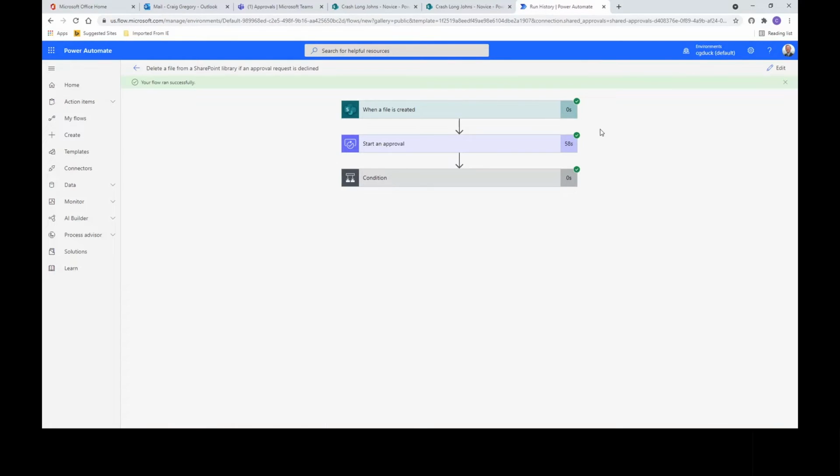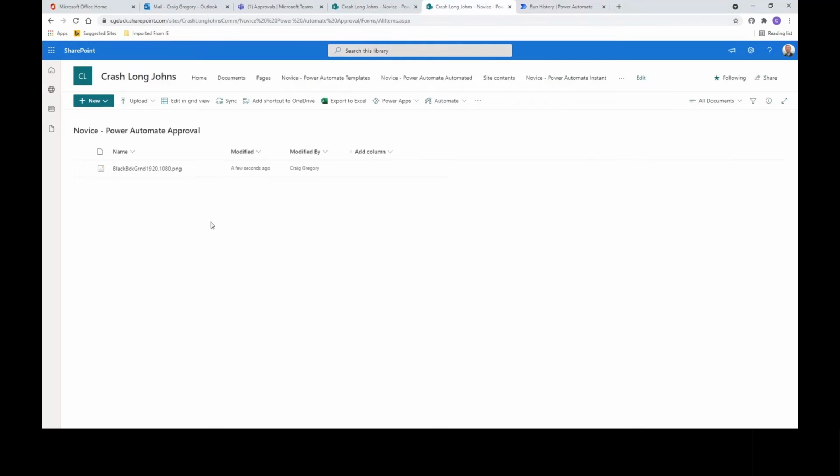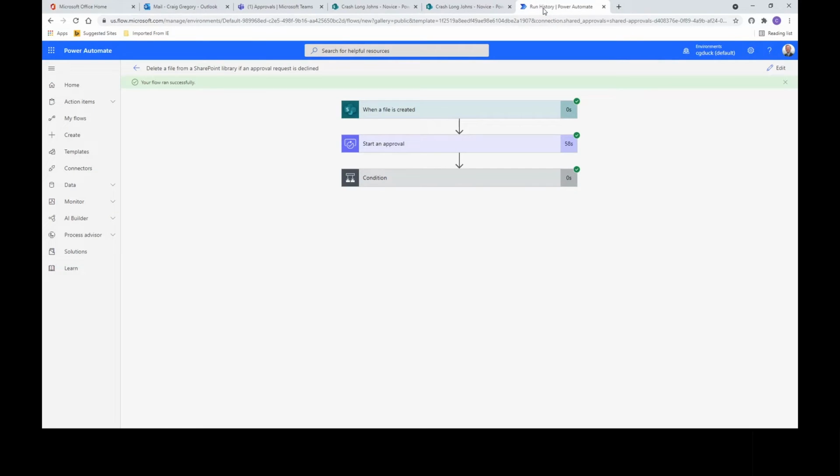If we go back to the Automate, see that it's ran now and it's finished, so it ran successfully. We go back to our document library in SharePoint, and sometimes it will update automatically. Looks like it's not caught up, so let's do a little refresh. There you go. It's been deleted because it wasn't approved. That's one example of an approval with dealing with an Automate.